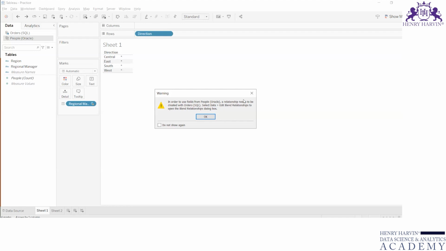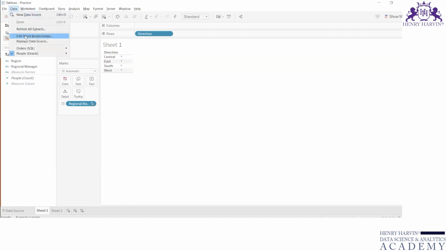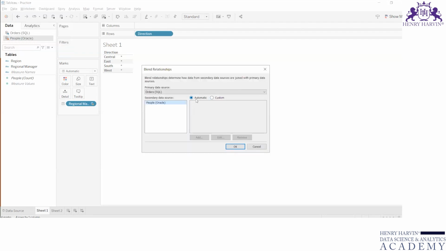Okay, you need to create a relationship, and for that you have to go to Data and then Edit Blend Relationship. Let's go to the data first. What it says, we'll do that. So this is Edit Blend Relationship, and over here, instead of Automatic, because now Tableau didn't find any field, so it was not able to identify it. So we'll go to Custom, and we will do that.